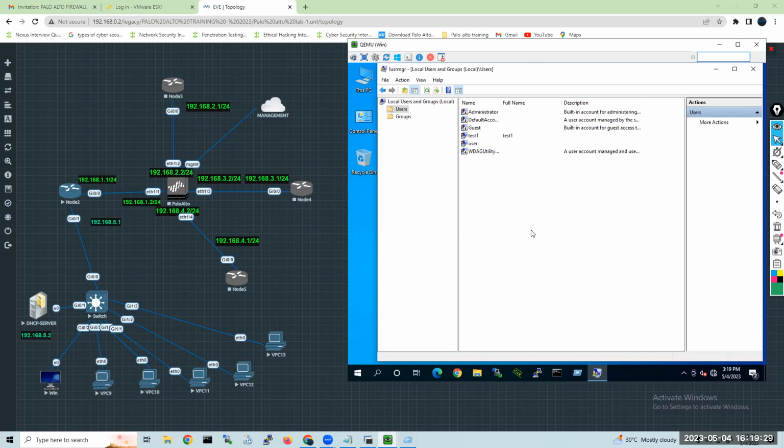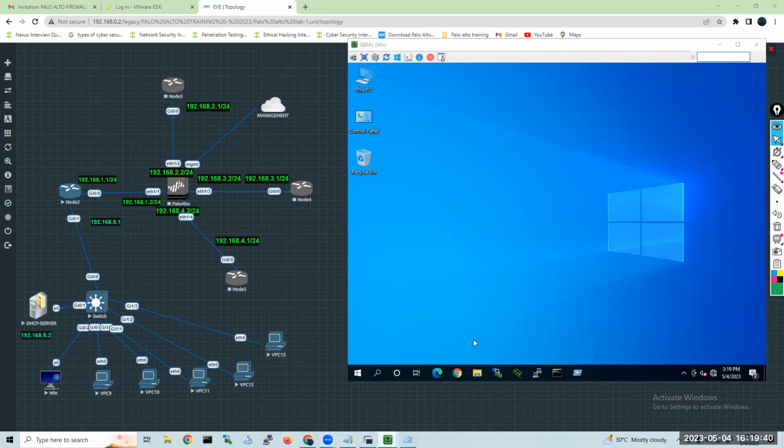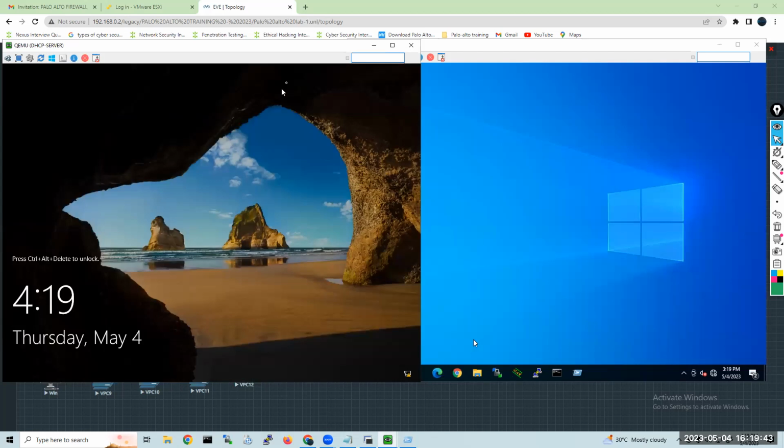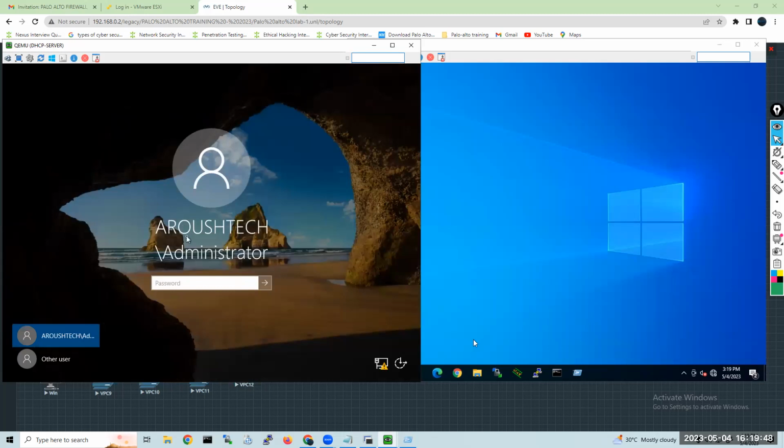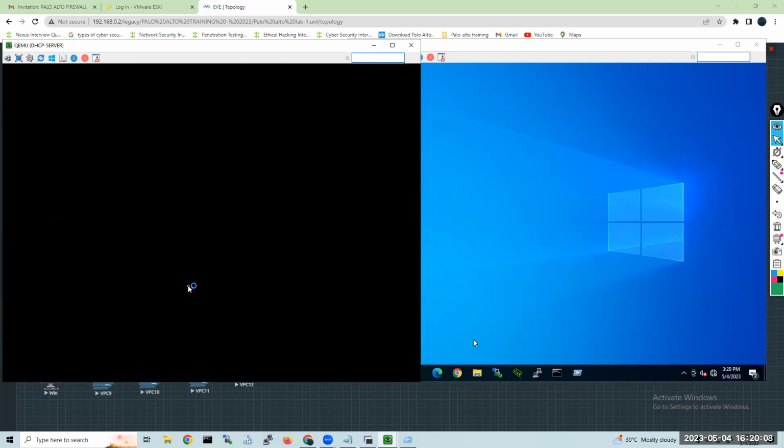But after joining this into the domain environment, I cannot log in as this user. I'll show you the difference. First we come to this server machine. Here you can notice it is showing me AROUSH Tech/administrator. We are logging into this domain. The password is capital TEST123, the same administrator password.